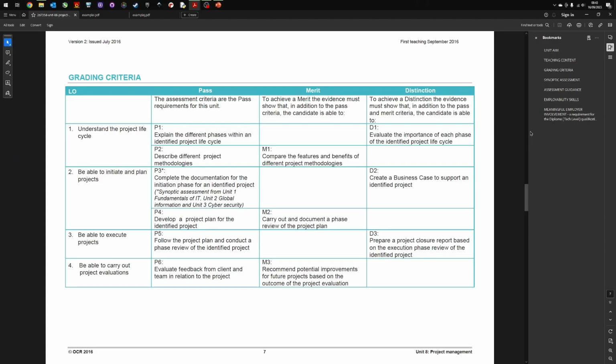Before we do that, it's quite useful to have a look at how the pass, merit and distinction criteria are assessed and how they fit into the overall picture of the final grade that you'll receive for this Unit 8. So, down the left-hand side here we have the LOs, which are the learning objectives. So learning objective 1 is for you to understand the project life cycle. And within that, these are the assessment strands.